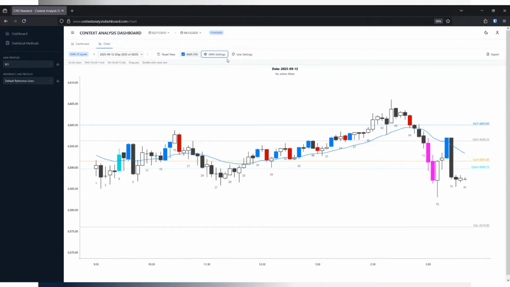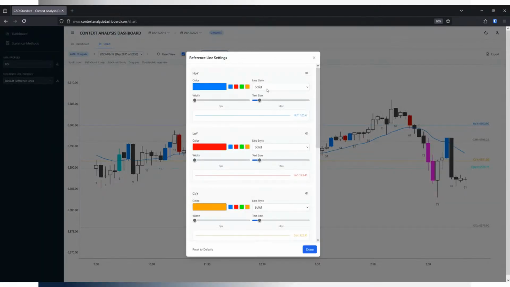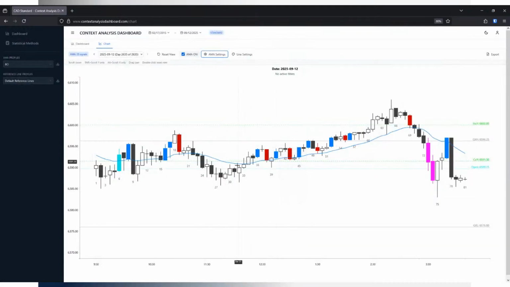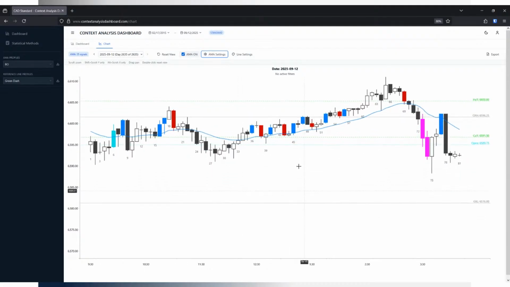Then the same is true of the line settings. So if you change any of your line settings, and we'll just change them all to green for the sake of argument. So you can see we've updated those line settings, and now we have green dash. So updated those. We can always go back to your defaults, but these are now one of your default configurations.